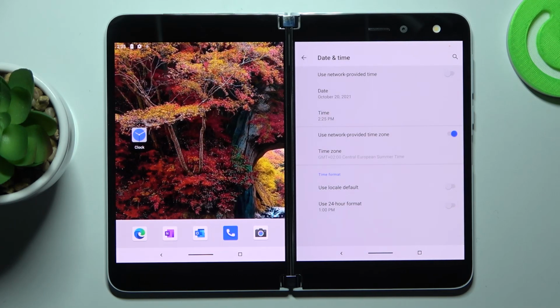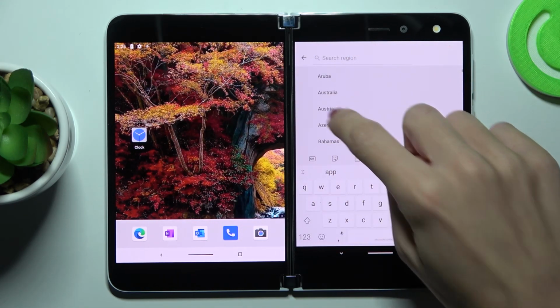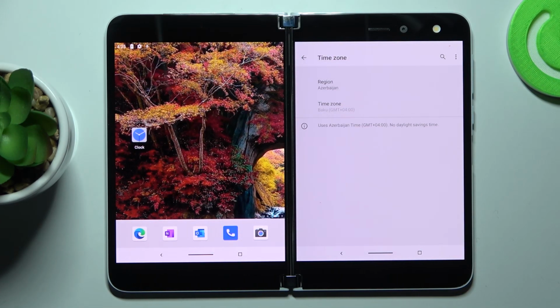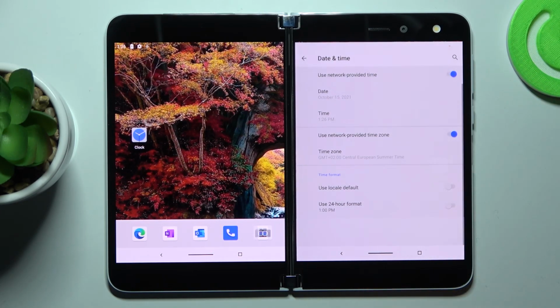Then you can also change the time zone, so just unmark the automatic one and then select it manually by yourself. Then you can pick the region and then time zone if there is more than one. So this is it. This is how you can change the date and time. Whenever you would like to go back to automatic setup, just unmark those switchers. And this is it. That would be all.